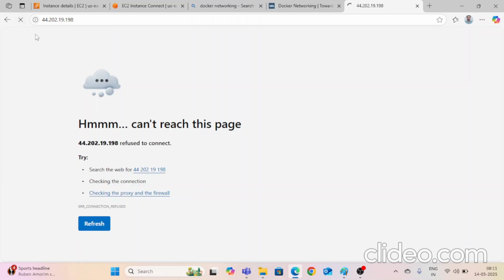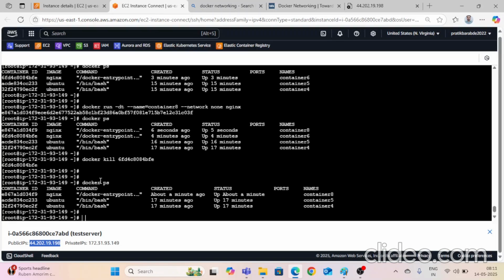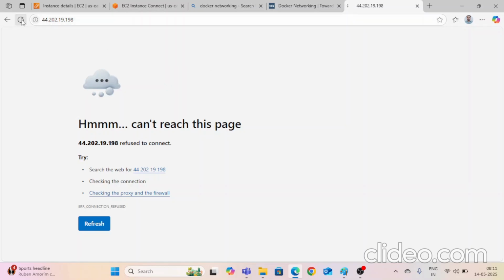See, once I refresh the page, the request will again come to this web browser. So you can see that now you are not able to access that nginx page. Why? Because we have created this container with the none network, right? That is why none network means none. It will not create any network interface for your container. That is the reason you are not able to access this nginx image now.